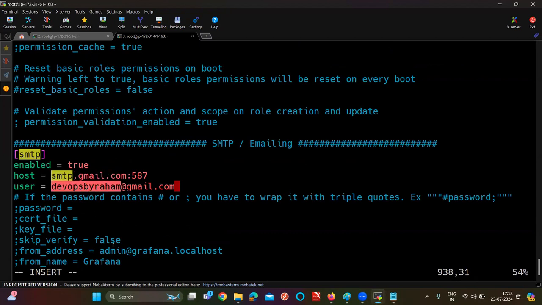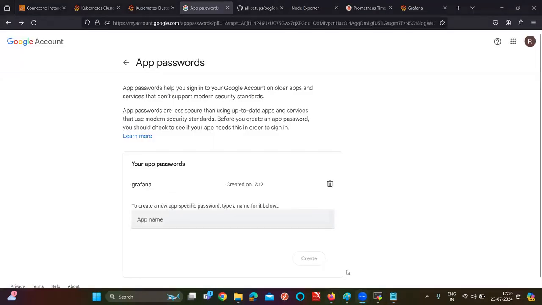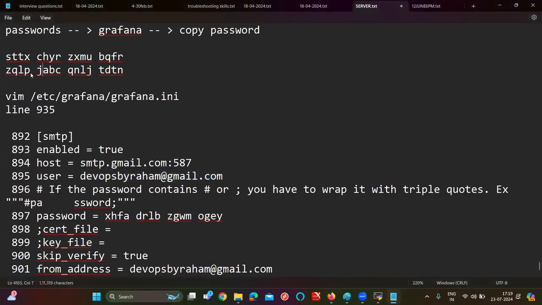After that, here we need to provide the password, sir. How can I provide the password? Already we copy pasted, right? If you go here, are you seeing the application password? Whatever password I generated previously, I copy paste the password here. So copy the same password and give it there.